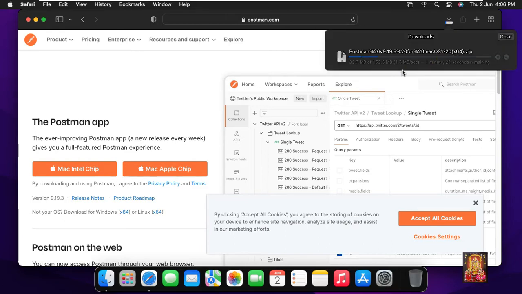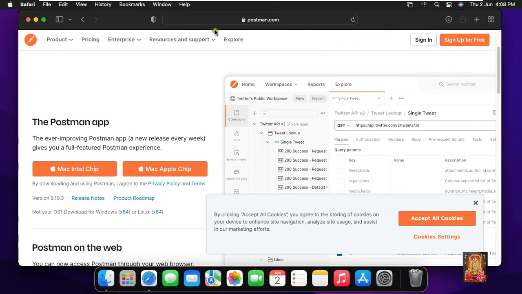Now our Postman software is downloading, it is 152.5 MB. It will take some time, it depends on your internet speed. Our Postman software is downloaded. Let's close Safari browser.